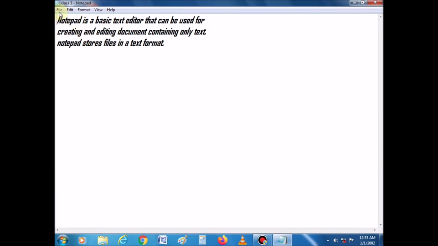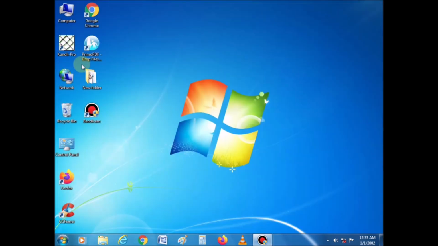Now how to exit Notepad? Click the file menu, then click on exit option, or you can click the close button on the right corner of the title bar. Yes, this is called a title bar. You know na, this is title bar. You can click on close button also to exit. Now your desktop appears.